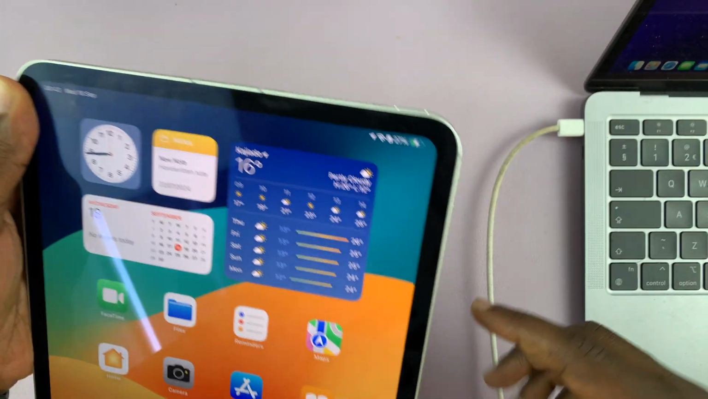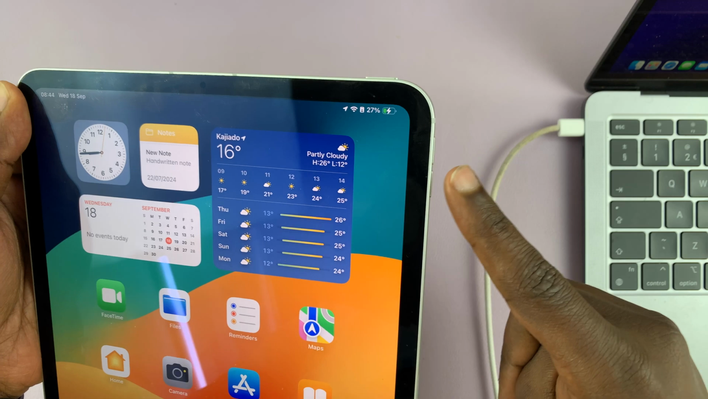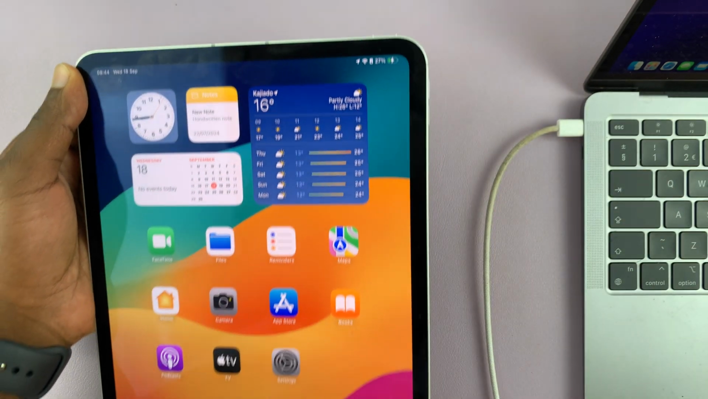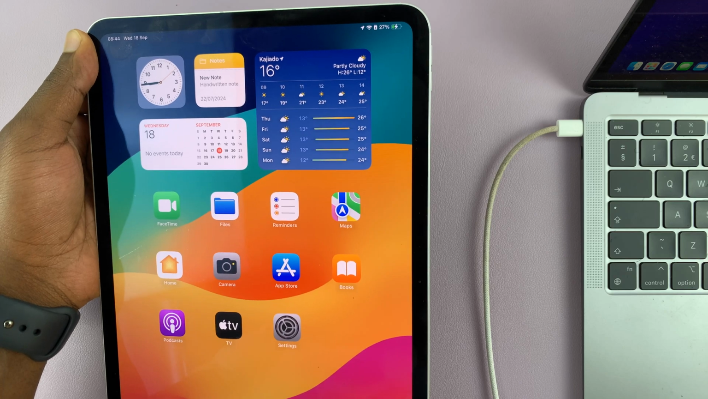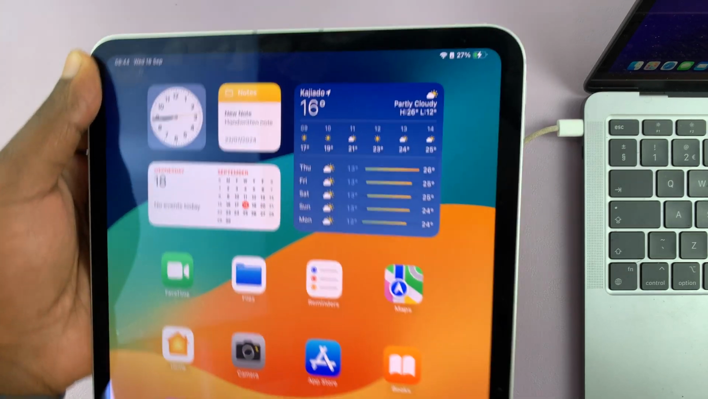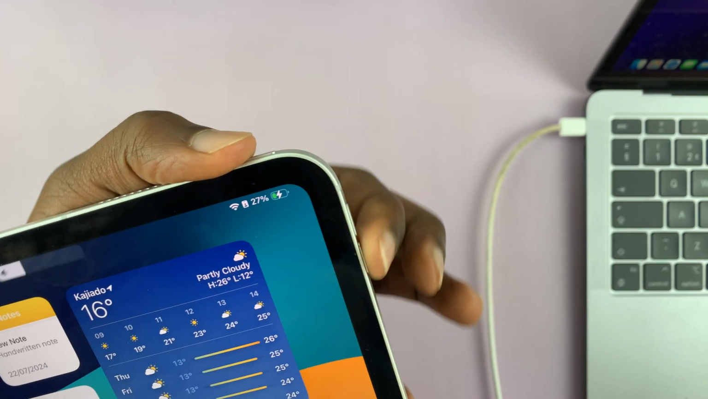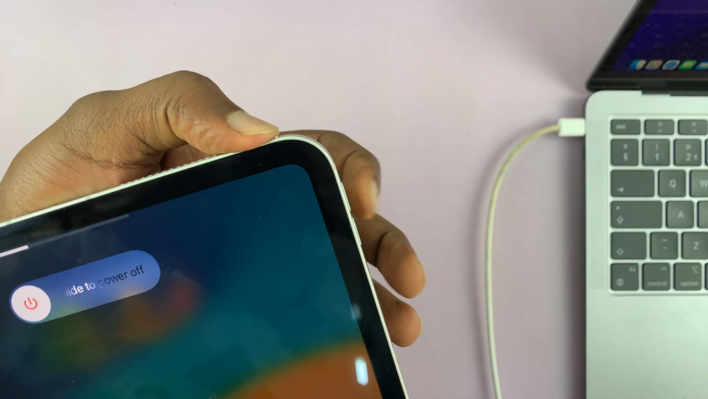So to enter recovery mode, you need to press volume up, volume down, and then press and hold the power button until the iPad goes into recovery mode. So let's go ahead and do this together. So volume up, volume down, and then press and hold this button.